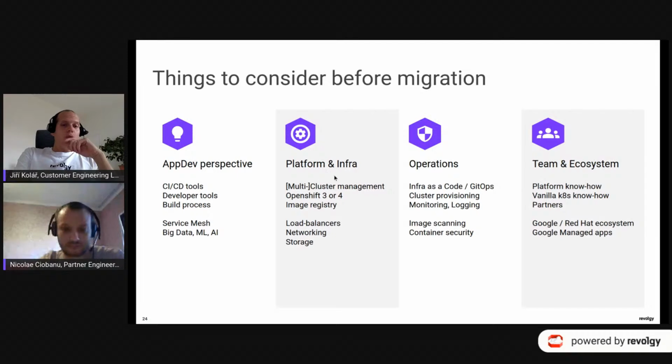Good. When it comes to platform and infrastructure, of course, you should have a look at how you manage your clusters across different environments. It's very important to take into consideration whether you're on OpenShift 3 or 4, because these are quite different technologies, especially from the infrastructure perspective. So this could definitely influence your decision.